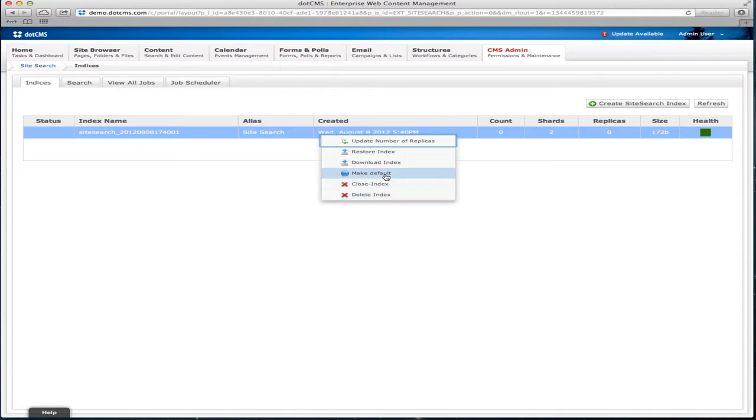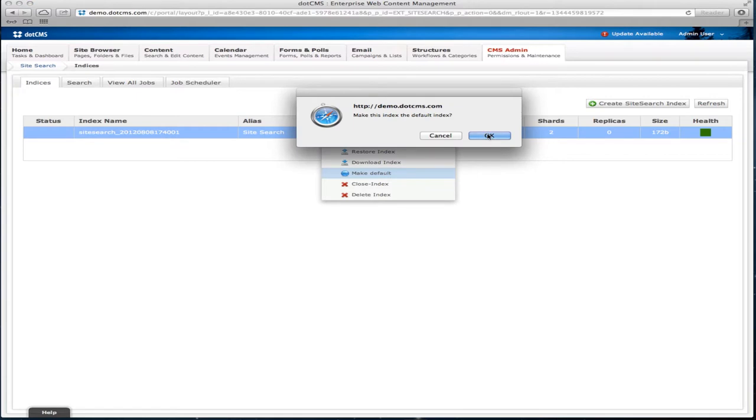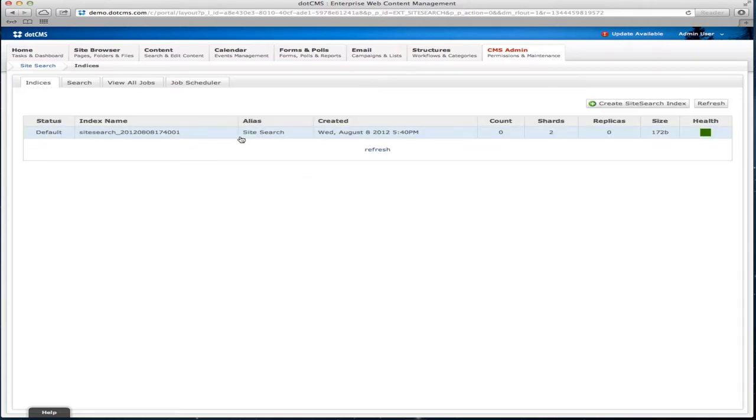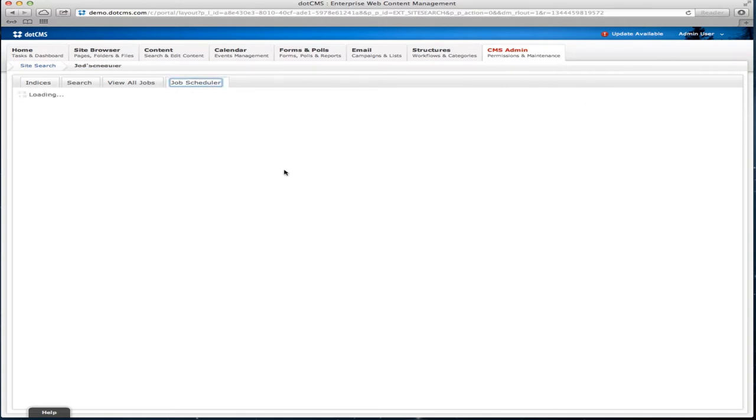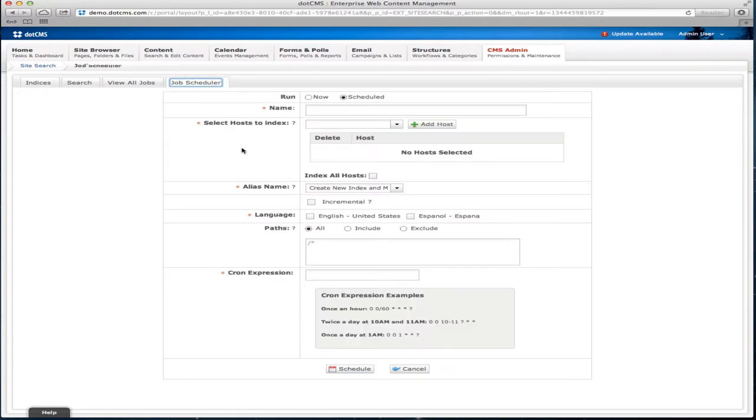I'm going to make default here. So this will become my green index, means that this is the default. And I have a count of 0, which means that I don't have any objects on my index at this moment. I'm going to now click on Job Scheduler. What this is going to do is either allow me to run a job now or schedule one that's going to add content to my index.